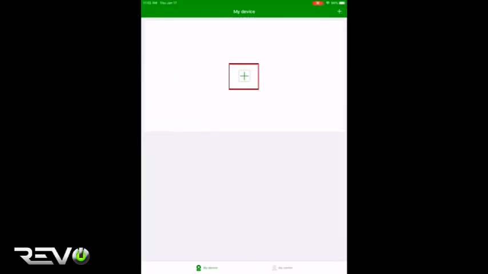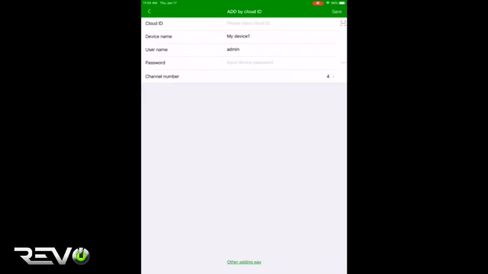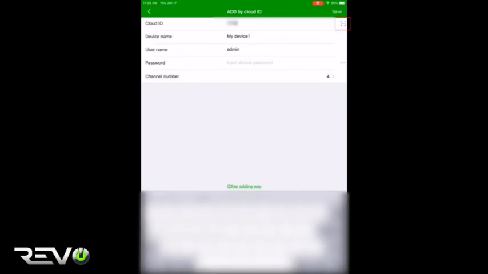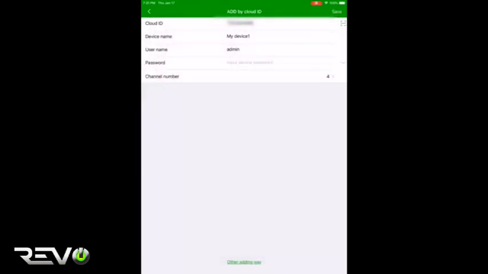You will select the plus sign to add a new device. Please select the Add as Recorder option. You will enter the cloud ID from the network setup screen. You can manually enter the number, or you may select the Show QR Code option under Network Setup, and on your phone, you will see the scanning icon that will allow you to capture the barcode.